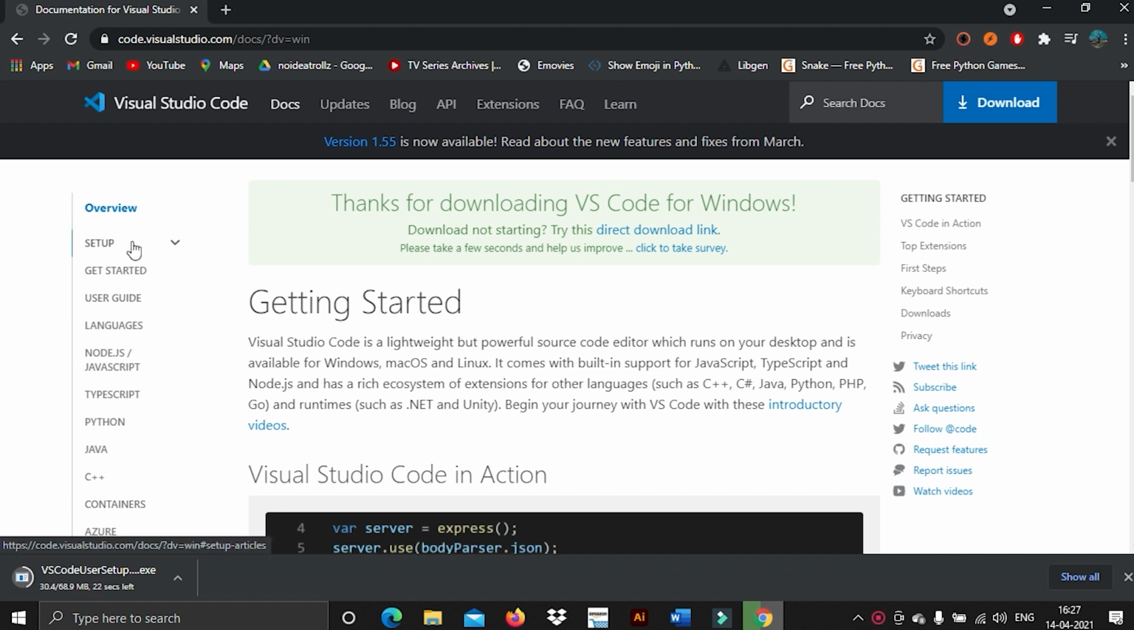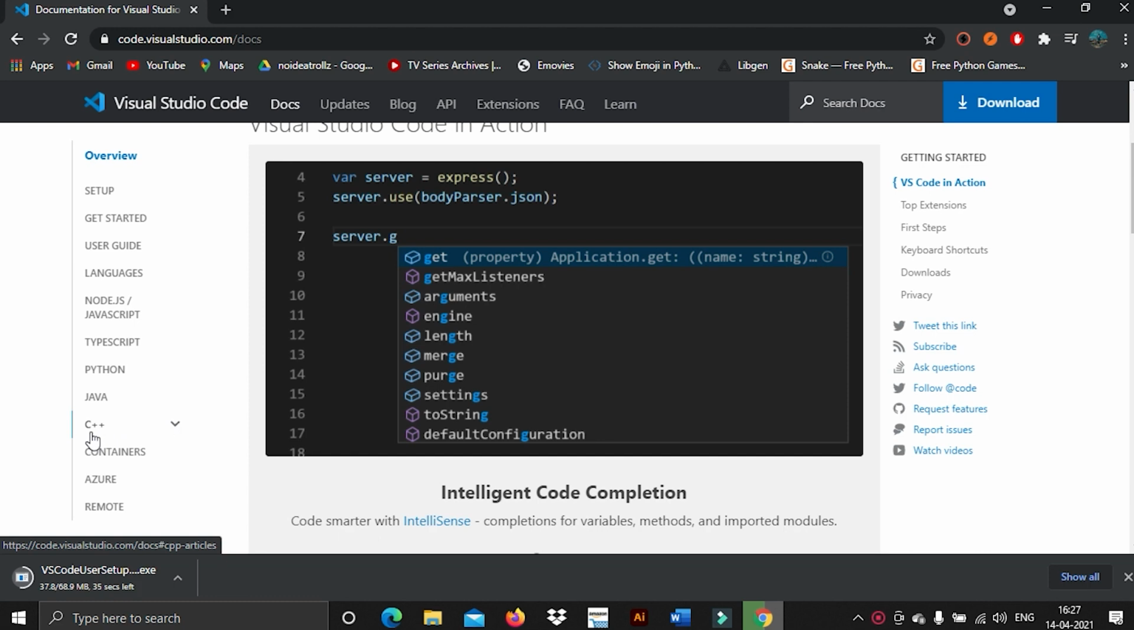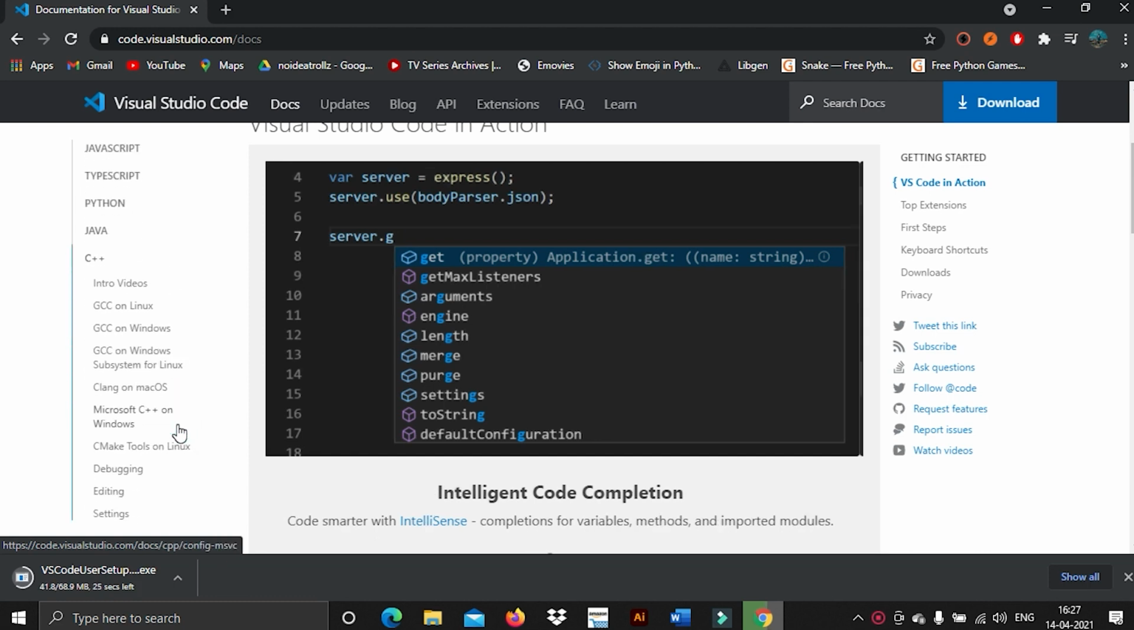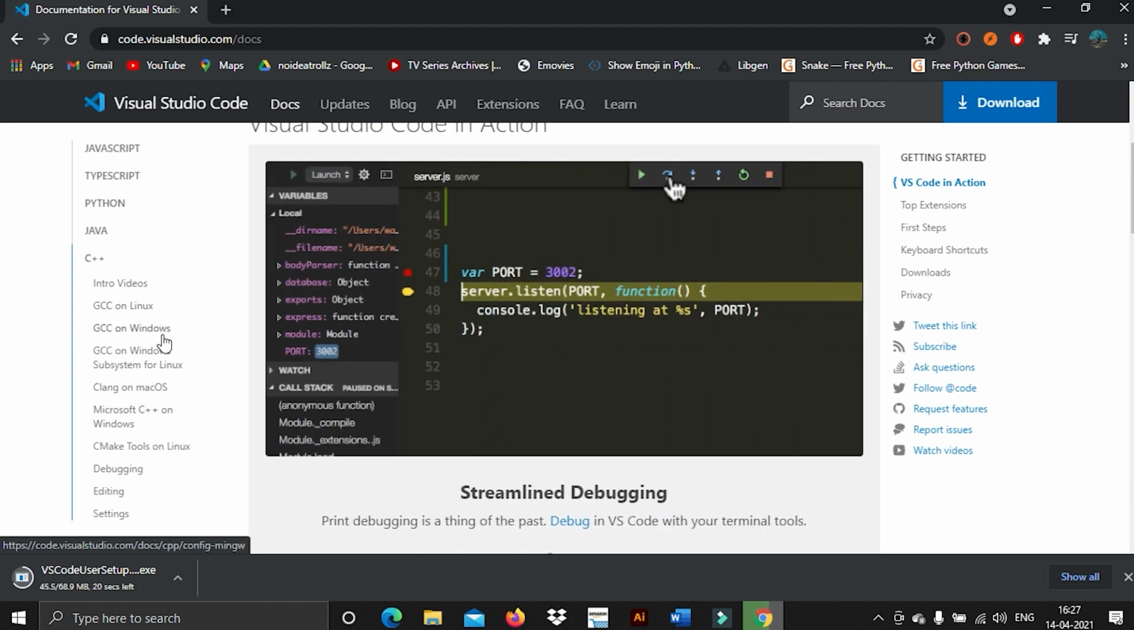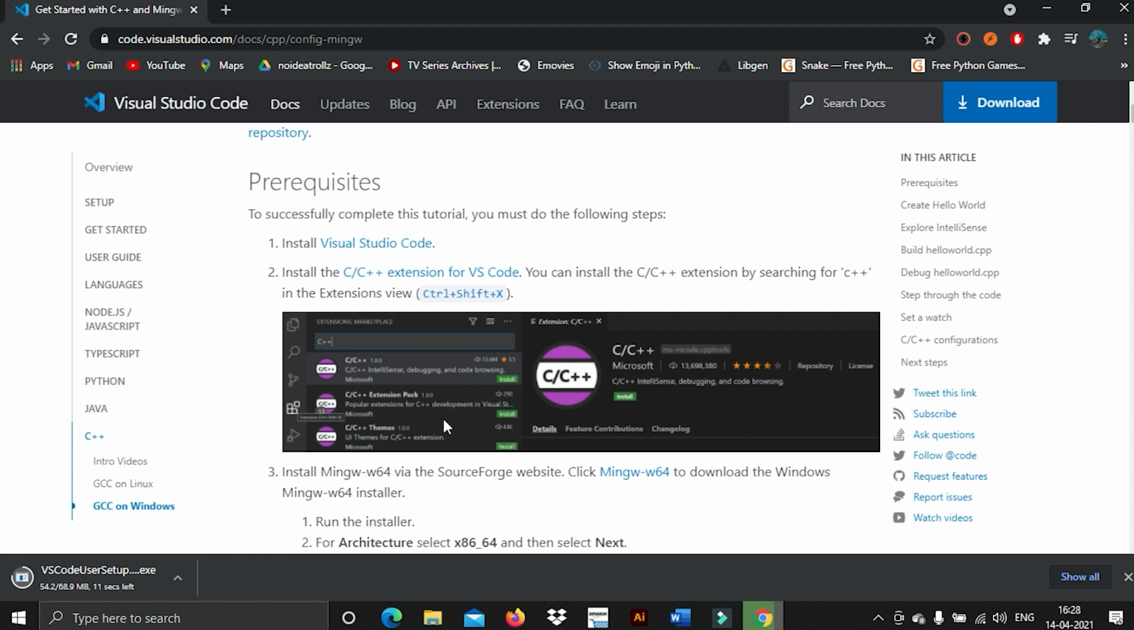Now what you need to do is, if you're not on this page, you just click on this docs. You will be redirected to this page, and then get down here and you can see C++ here. Just click on here, and then here you can find GCC on Windows. This is what we need in order to run the C programs. So just click on this, come down.